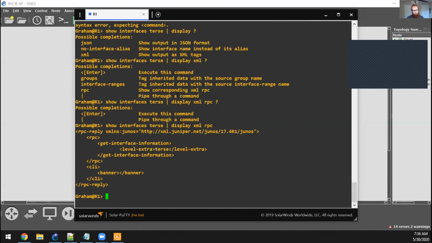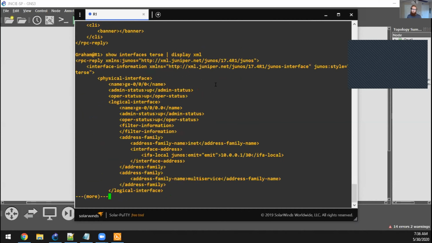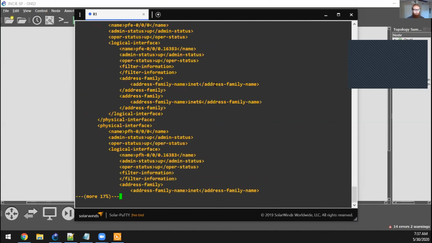Okay. So this doesn't have anything to do with configuration. This is tied specifically to show commands, and it's only about show commands. So I can do show interfaces terse, pipe display XML. And now if I send a show command to the device through Netconf, and the XML is so that I am pulling back the information from show interfaces terse, this is the information I'm going to get back.